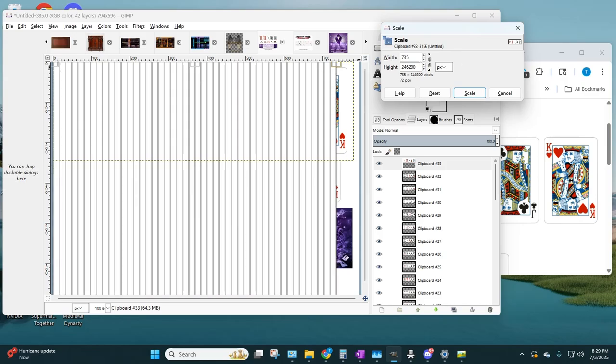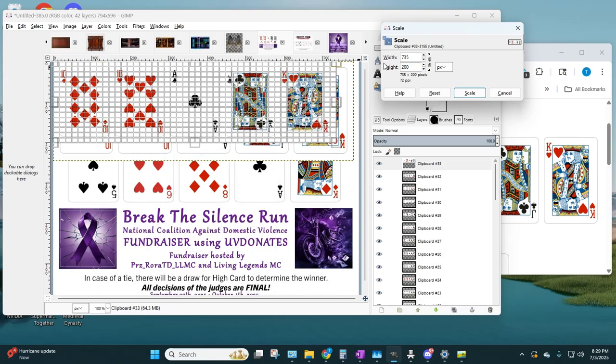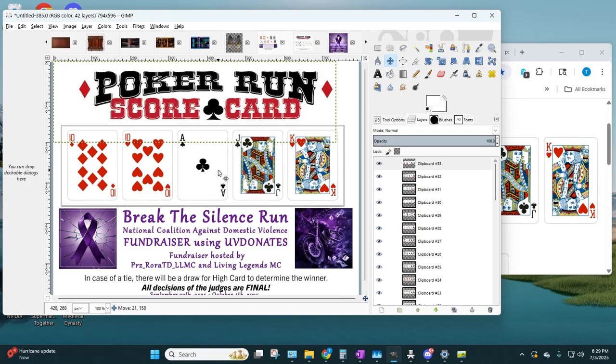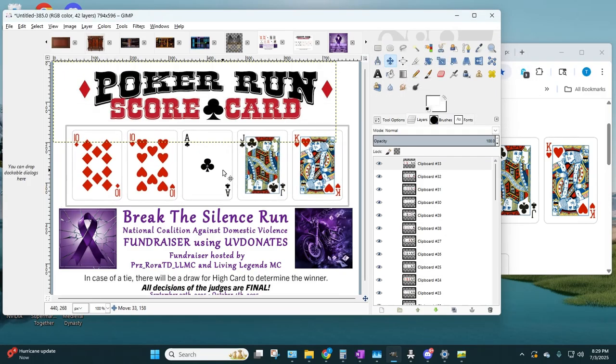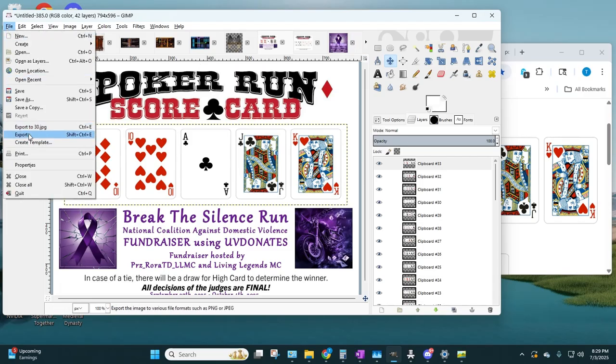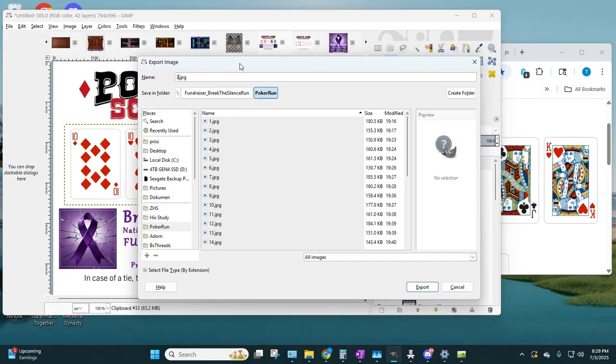Oh, not that big. And then you just pull it down. So what I'm doing is I'm trying to make the edge of this card around the same or close to, like, evenly space them. Honestly, as long as it looks halfway decent, nobody's going to care. File, export. This is number 31.